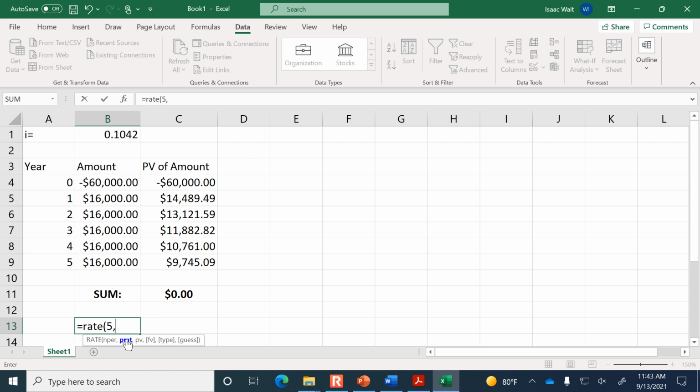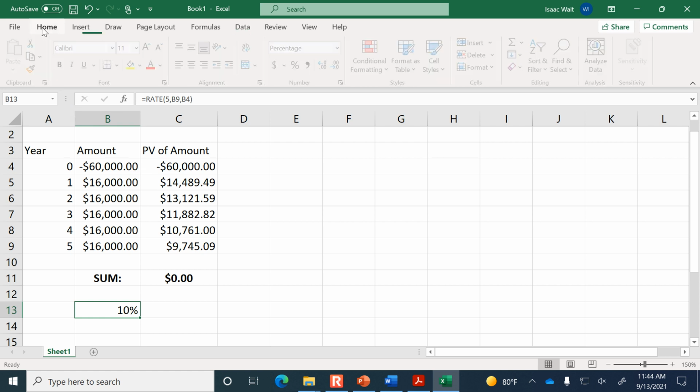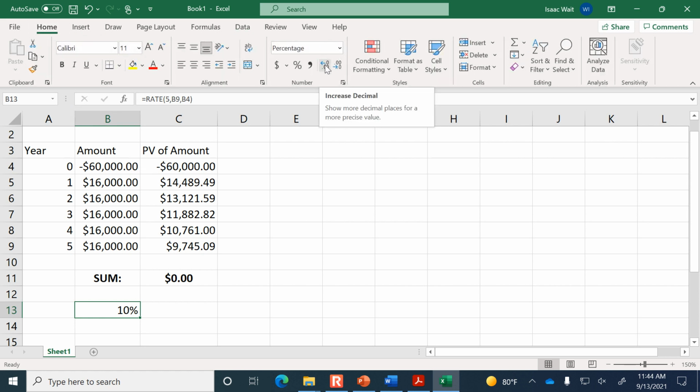Payment amount. Our recurring amount, the revenue that happened over and over again, was 16,000. So let me type in 16,000. Or I could click in a cell that has 16,000 written, and it'll look at the amount in that location. All right, and now PV: what was the amount at time 0? Negative 60,000. So let me click in that cell. And then I'm going to close parenthesis. And it says 10%. I'm going to increase the number of decimals that are shown here.